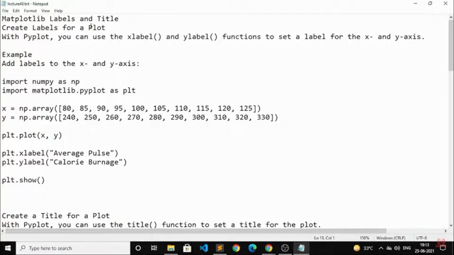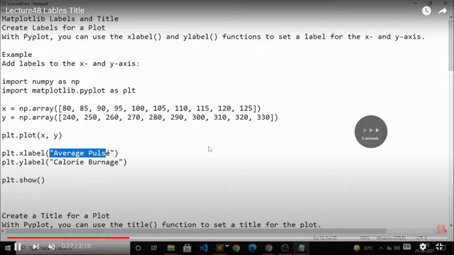Today we are going to study about matplotlib labels and title. Let's see what it is. In the case of labels and title, first we have to create a label for a plot. With the help of the xlabel and ylabel functions, we can create the labels for the x and the y axis. So these are the terms that are mentioned.